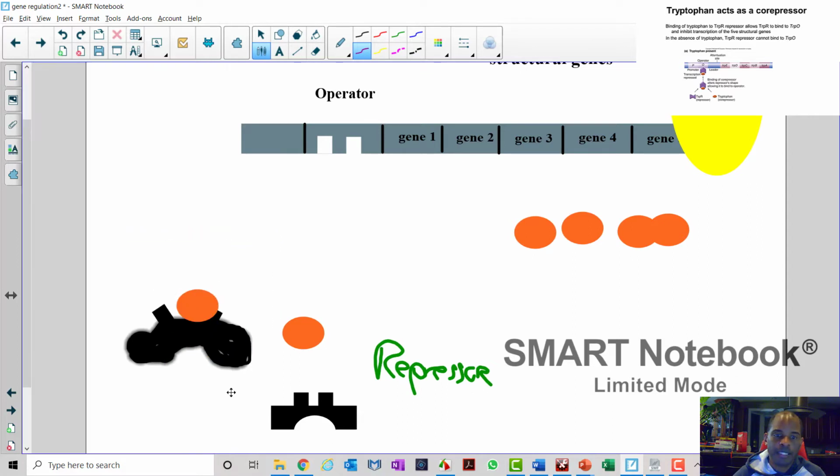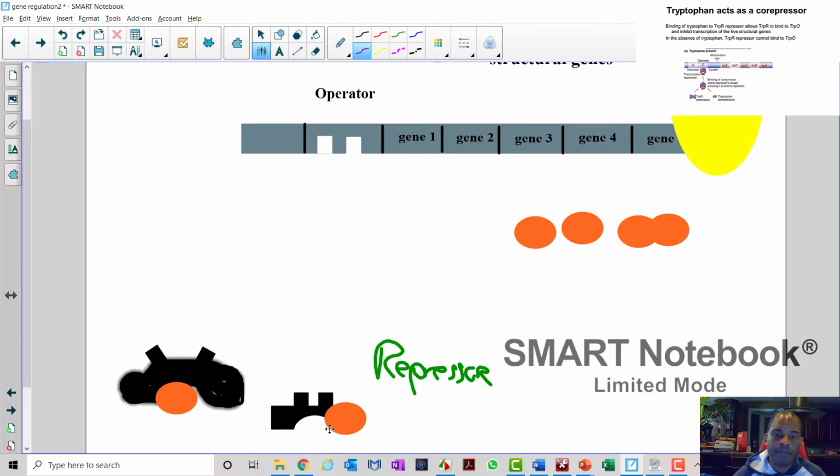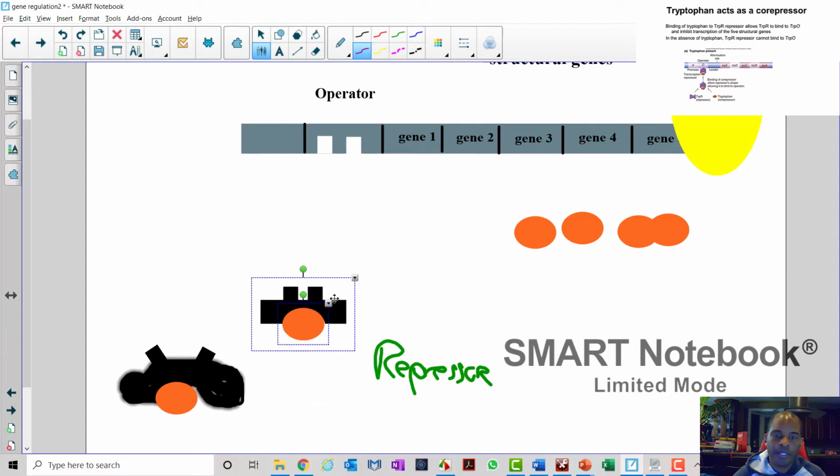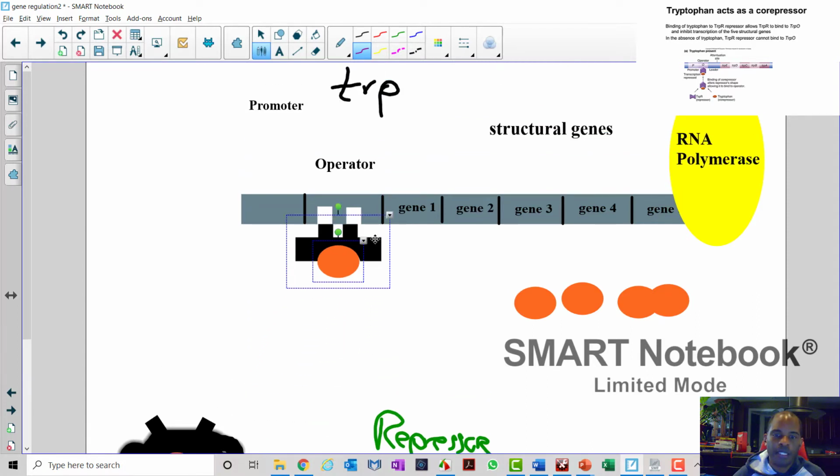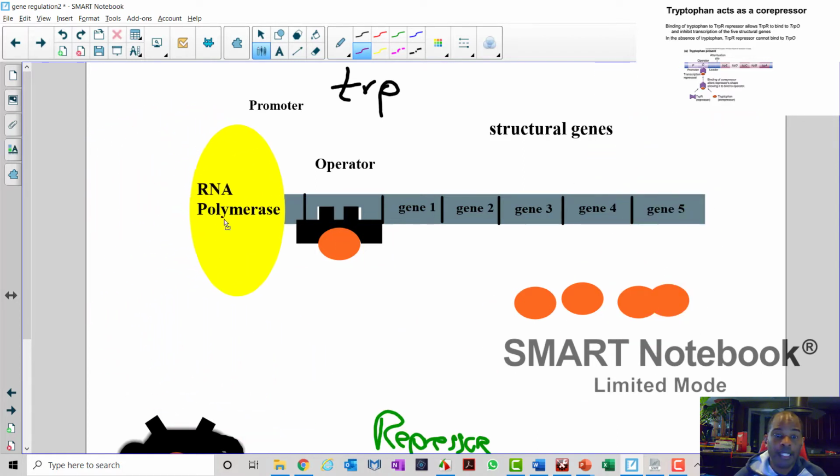And as it changes shape, it's going to change shape into this form that now fits the operator. And now that this repressor with the co-repressing tryptophan combination binds to the operator, it effectively turns it off. And the next time the RNA polymerase bonds, it is no longer able to move. It's impeded by this repressor. It is now turned off. And that is why the trp operon is known as a repressible operon. Okay, we call this a repressible operon.